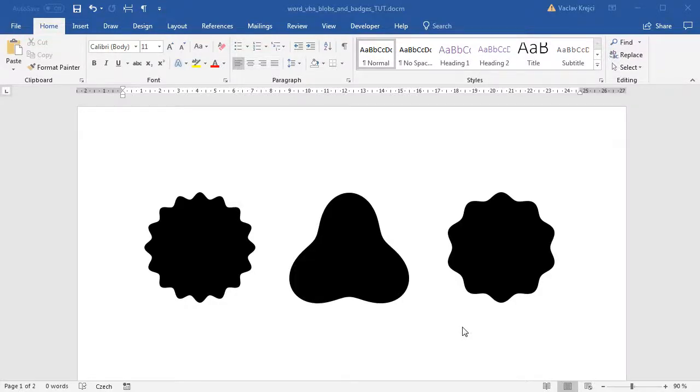Today we will continue with drawing shapes inside Microsoft Word using Visual Basic for Applications and using the polar coordinates. What we will cover today is what's called a superellipse.